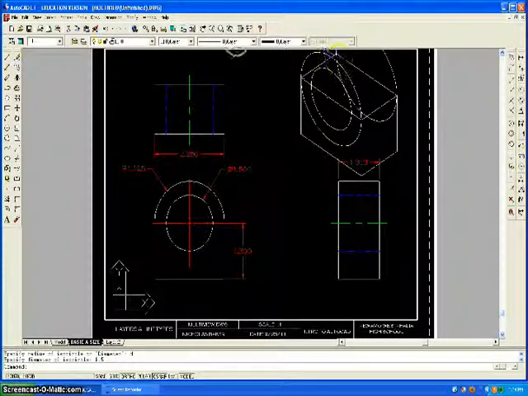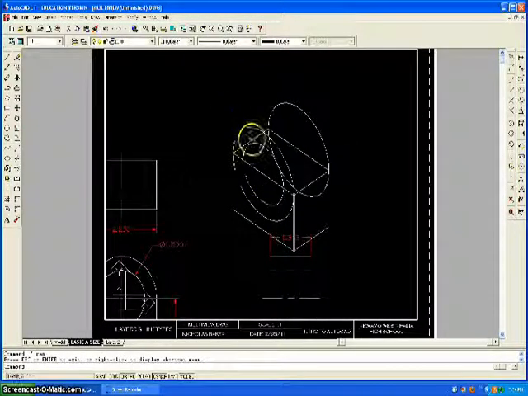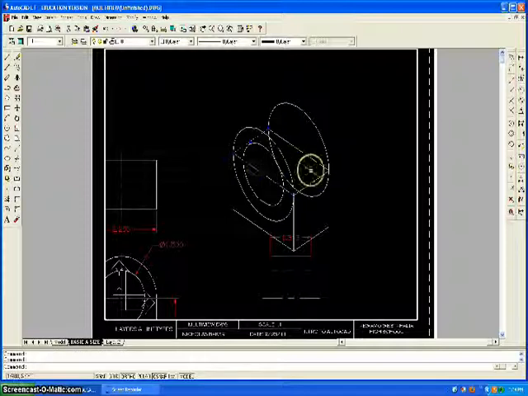Now, if you can't see very well, I'm going to press the pan, and you can go over this way, escape out of that. Now you've got a bunch of lines you don't need. Click the ones you don't need, just delete them.